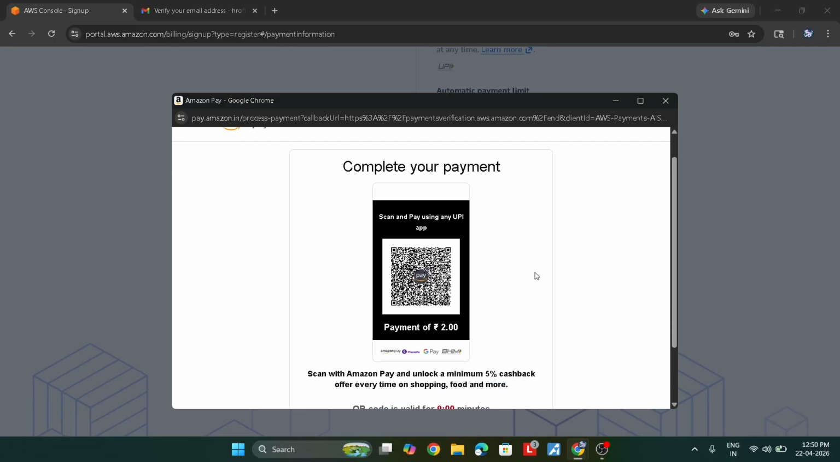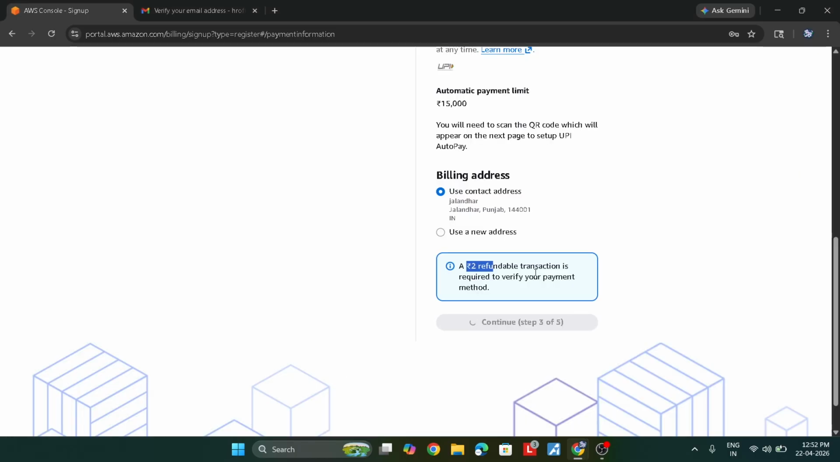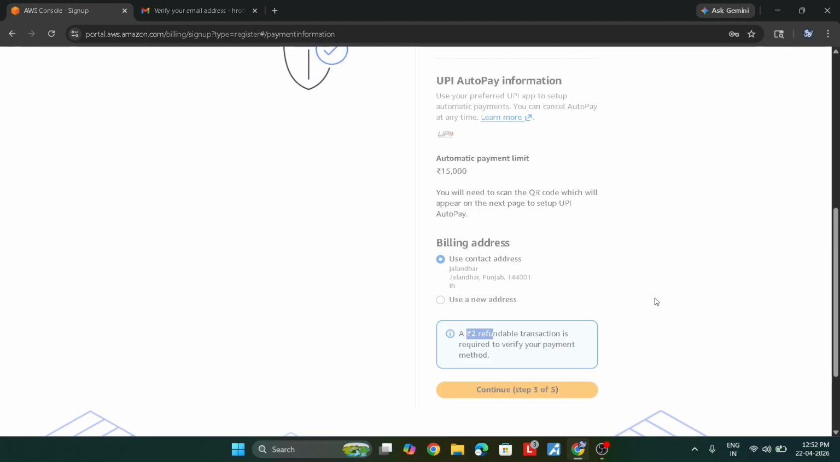Alright, so this is the complete payment method. You have to scan and pay to Amazon AWS. Now I'm scanning it. Now my mandate is set here and it's completed. My mandate is successfully completed. Wait for some time, and it will redirect to the next page.